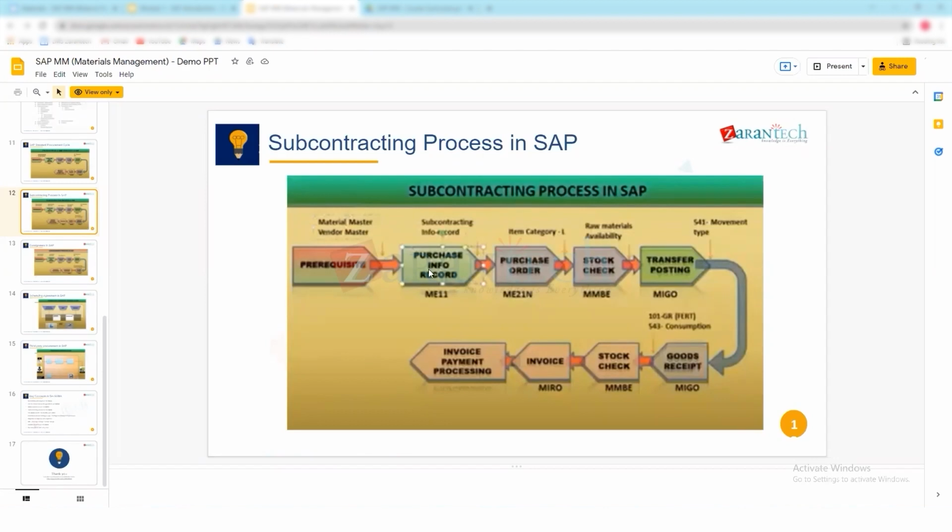Are you getting this subcontracting process now? I will explain this in a separate PPT. This is a little bit hard concept, subcontracting, so I will explain all this in separate slides. For now, just try to understand.